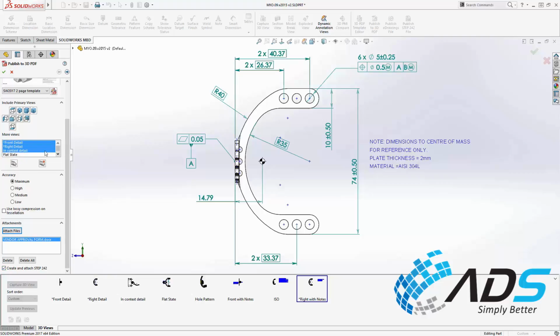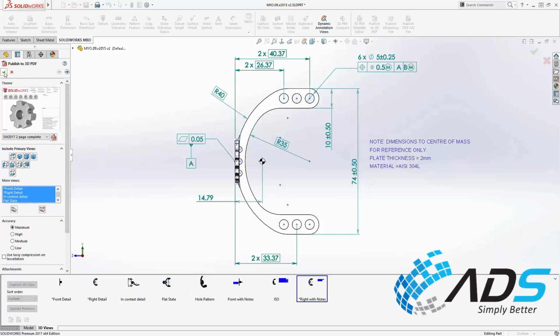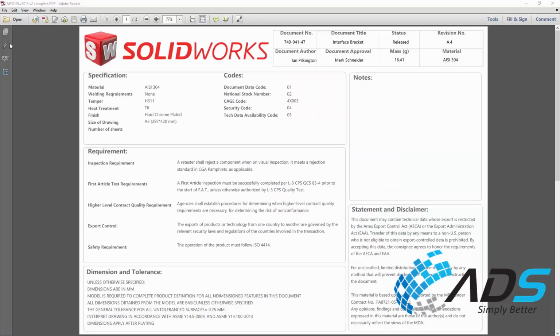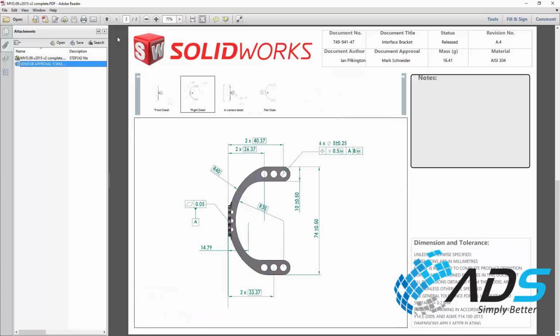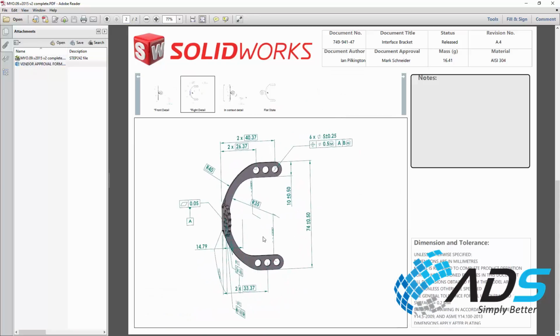After selecting the 3D views we wish to publish, along with the template we just created, the PDF is ready to go. Within the attachments of the PDF, you can see the STEP AP242 file along with the vendor approval form. Everything you may need to manufacture this part can be stored within a single PDF file.